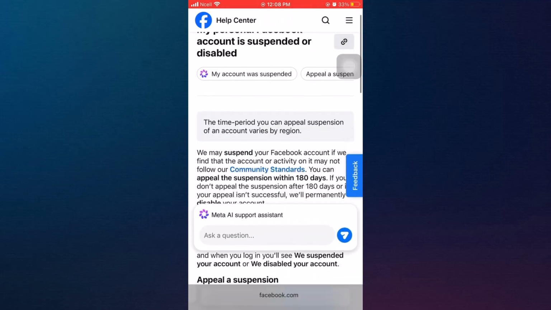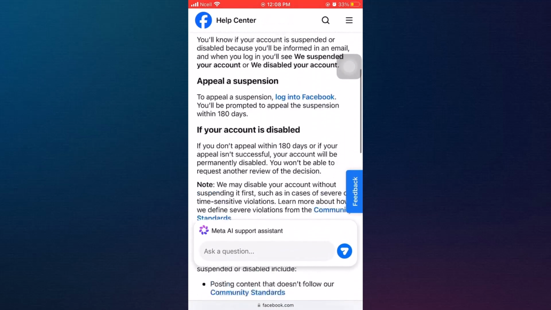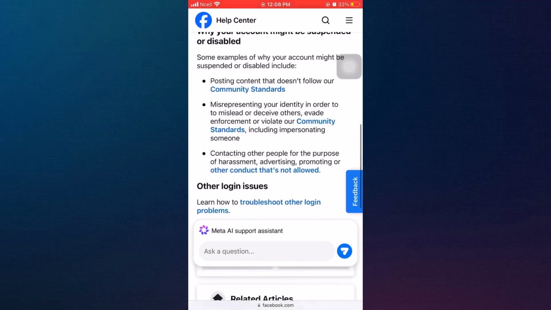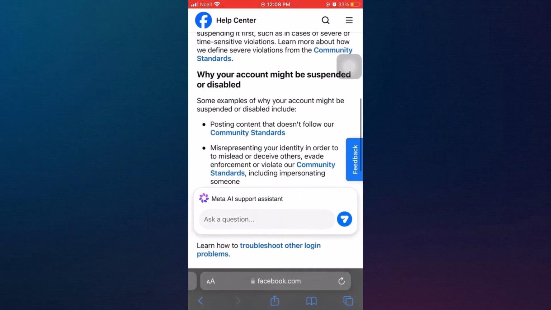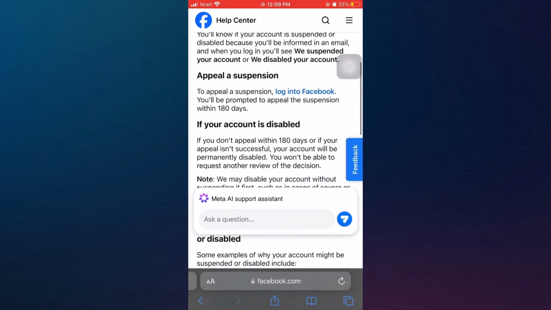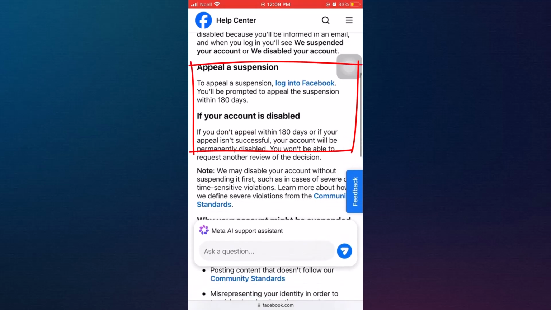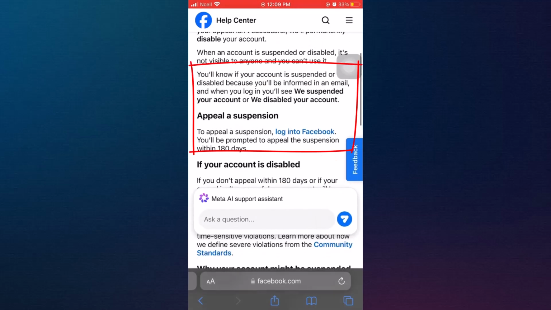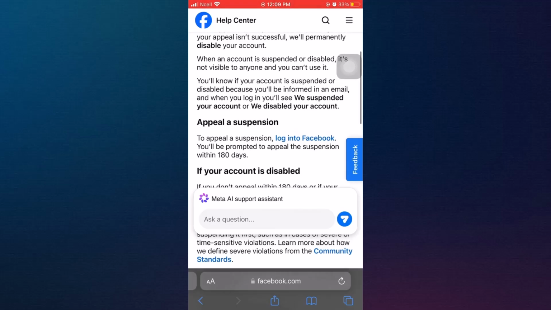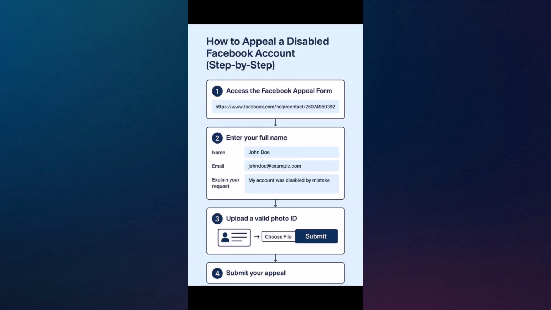Then you need to scroll down till you see appeal for a suspension, where you will see a log into Facebook option. Click on it. If your account is disabled or suspended, you will not be able to log in and you will need to fill a form, and this is the form that you need to fill.